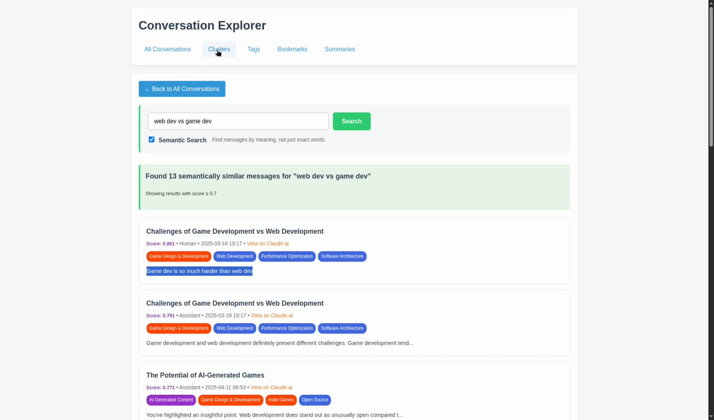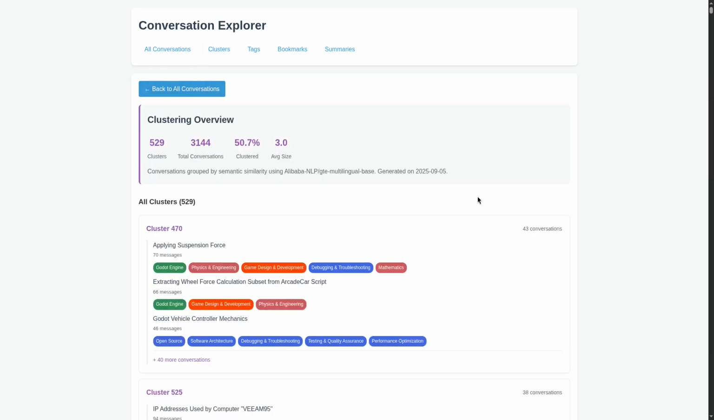Next up we have clusters as well. These are also based on embeddings, and we have some statistics here. These are just conversations grouped together by semantic meaning. In this case, we have 529 clusters from 3,144 conversations, and about half of all conversations were able to be assigned to a cluster. We used this Alibaba embedding model here.